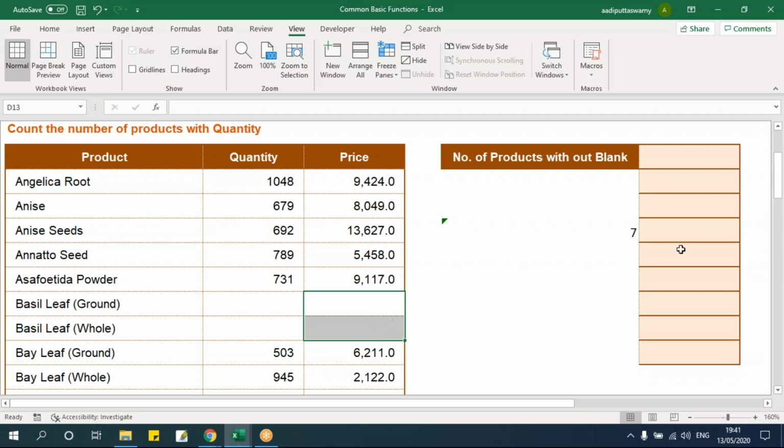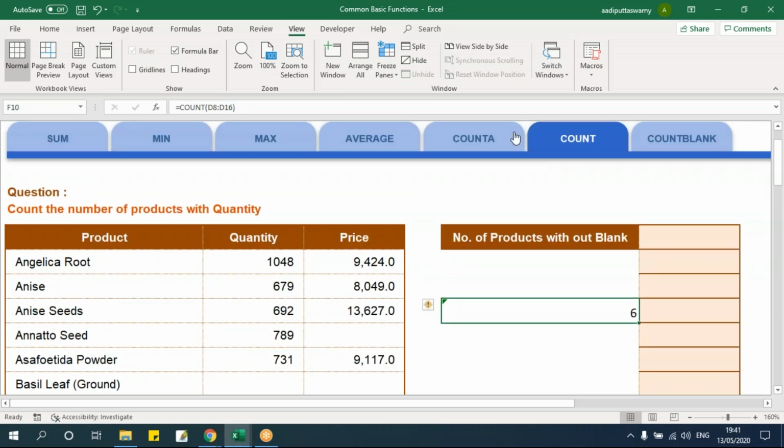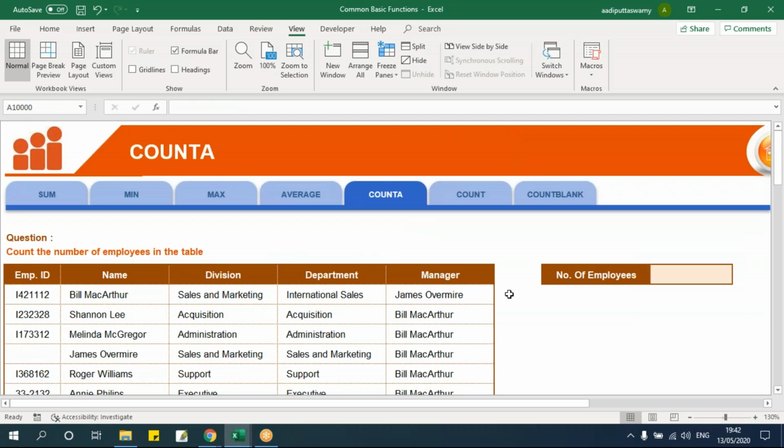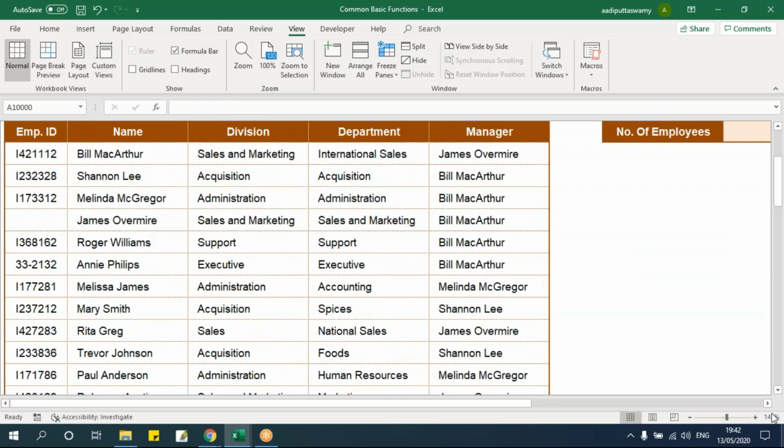See, I'll delete this. Still, I cannot see any changes here. But when I delete a number, see, this will change. Count will count only numbers. Right. Let me come to this count A now. Count A will count alphanumeric.